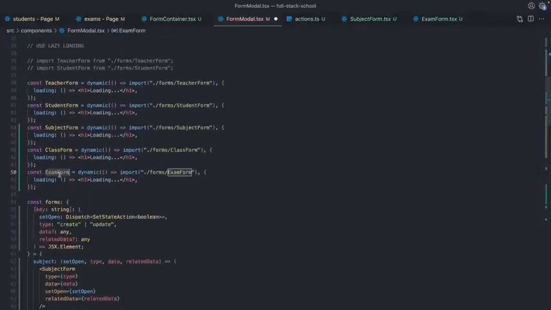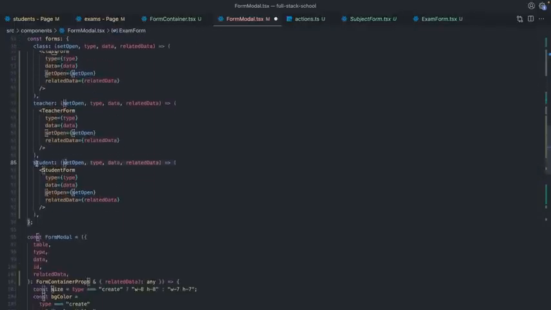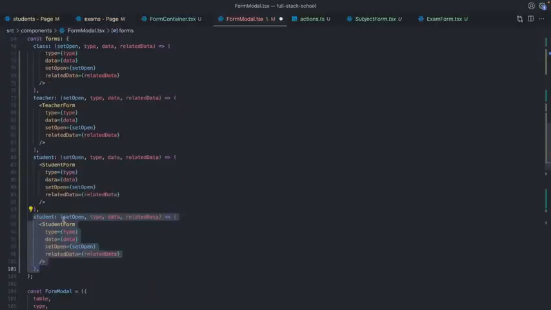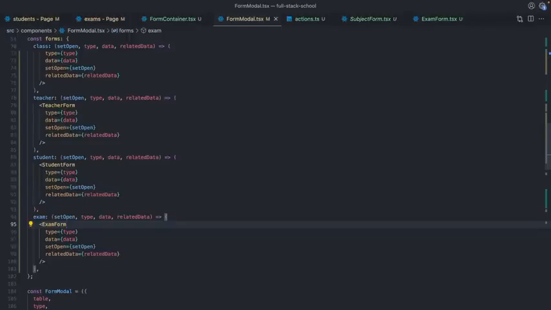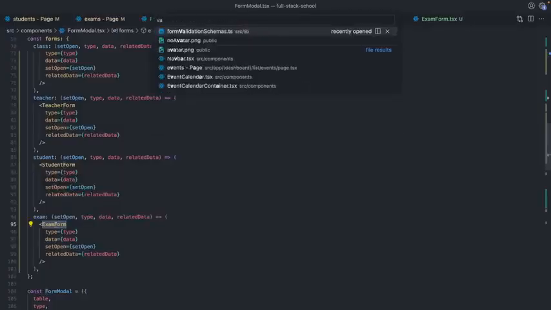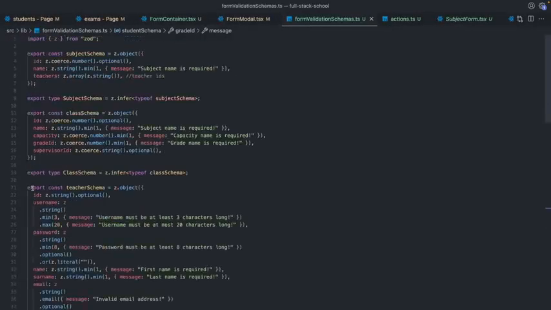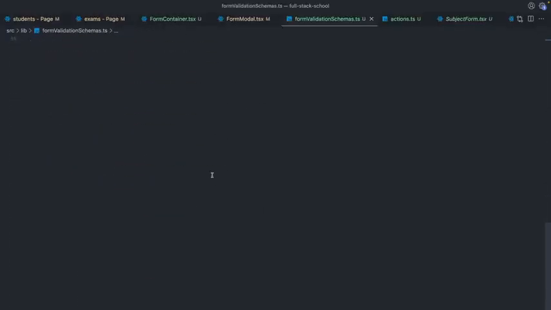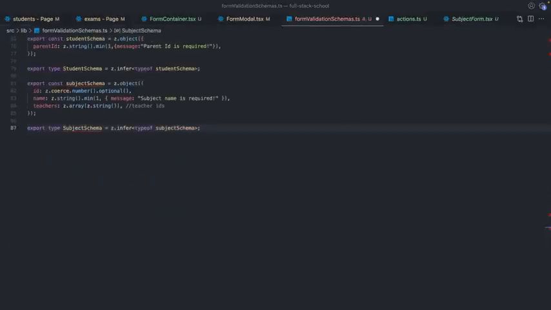and let's use this form here. If it's exam, it's gonna be exam form. And right now we can update our form. Of course, we are gonna need our types first. Let's open up form validation. Again, I'm gonna copy here and paste. We are gonna have the ID. Here is gonna be the exam title.